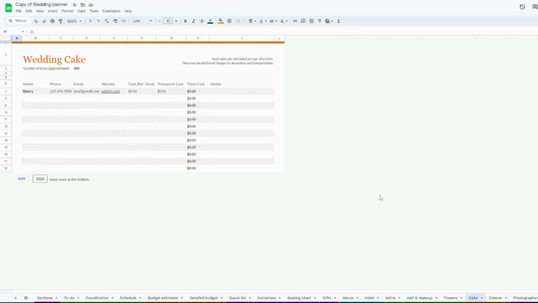And then we get into the good stuff as well. So talking about your cake and food and all of that. So this is a great place to track bakeries or donut shops or anything that you are thinking about reaching out to. A great place to do that right here.